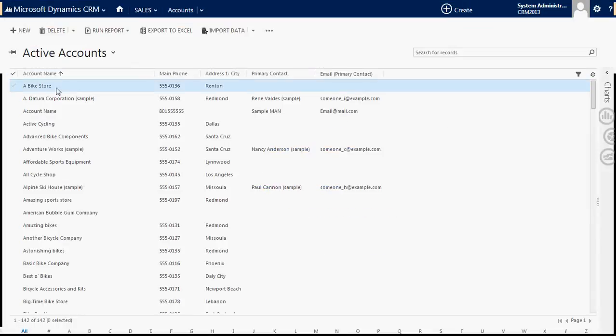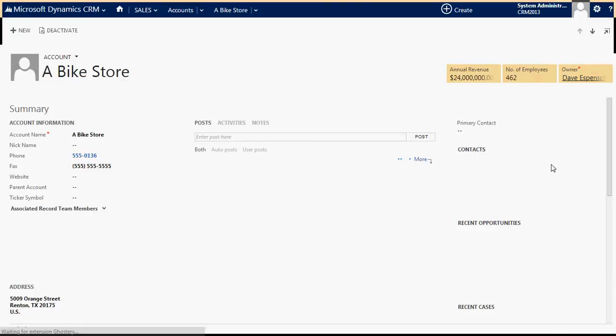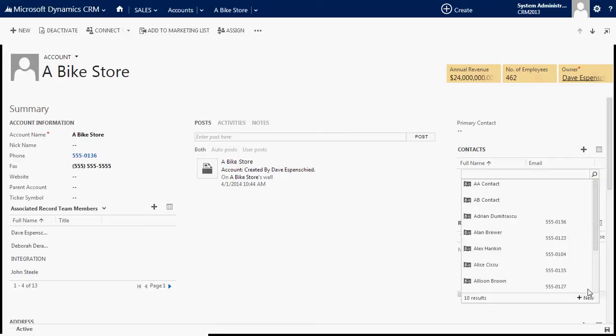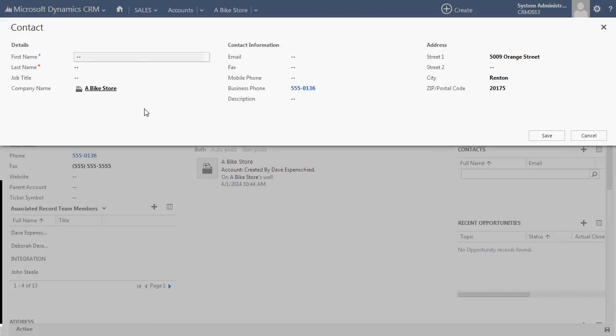So if I open up a sample account, a bike store, and go to create a new contact, you'll see a number of fields are mapped over. The company name is mapped along with the business phone and some of the address fields.